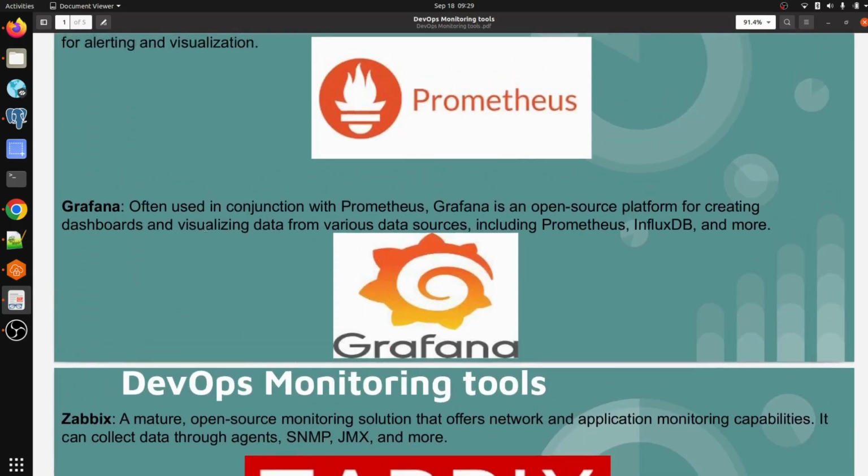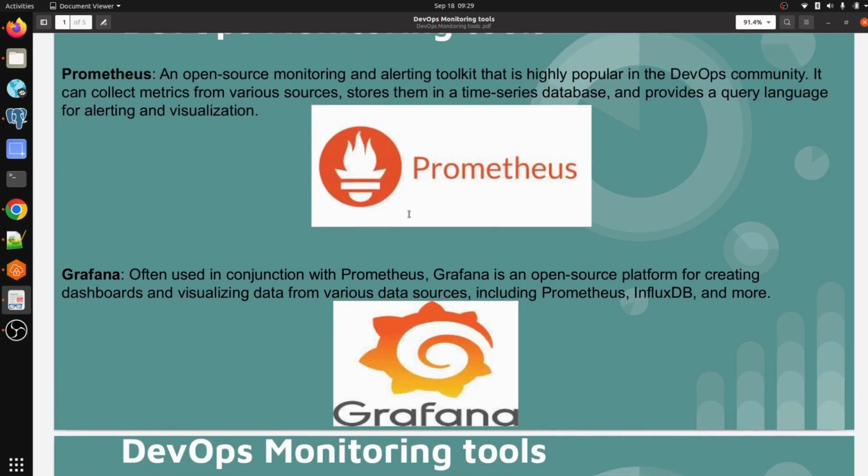Another tool we have is Grafana. Grafana is often used in conjunction with Prometheus, to collect data and visualize it in a Grafana dashboard. Grafana is an open source platform for creating dashboards and visualizing data from various data sources, including Prometheus, InfluxDB and more. You can collect the data using Prometheus from any server or application, and you can visualize it using Grafana.